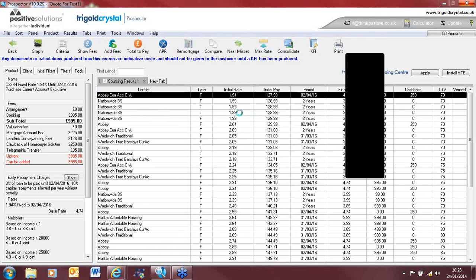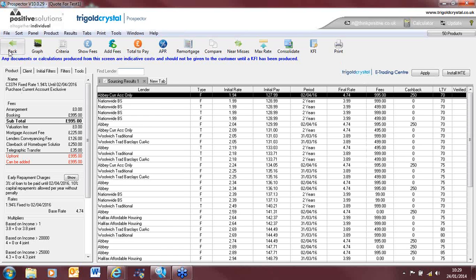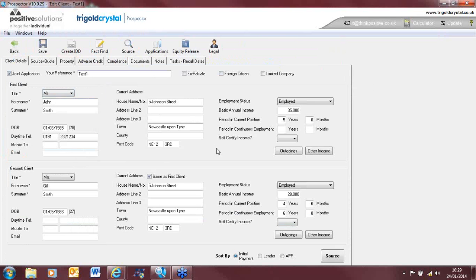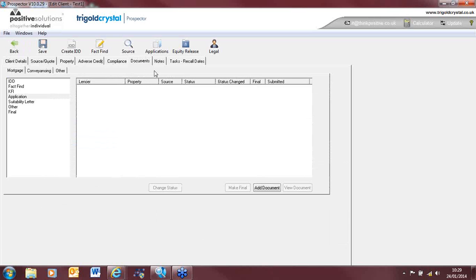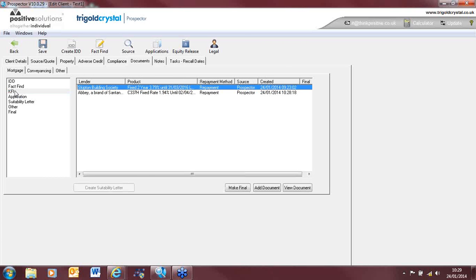Yes, yeah. So once it's completed, I'll then go, once the system catches up with it. I'll then go back to the client source, and as you can see along the top, there's tabs. The section where you would find the create suitability letter is in the document section. If you select the KFI, you can see at the bottom it comes with create suitability letter. This is currently grayed out.